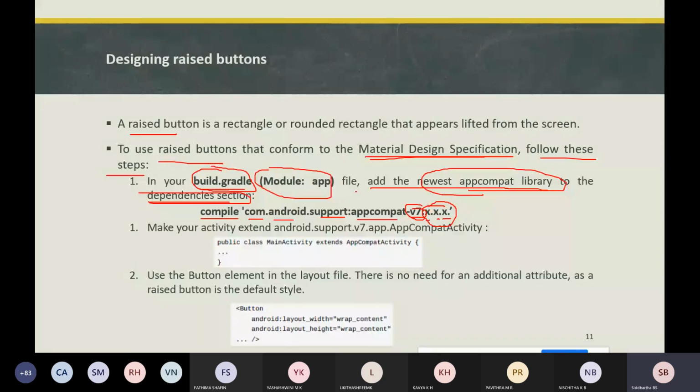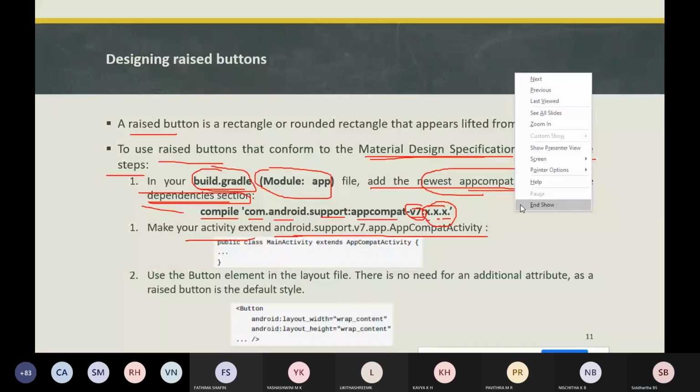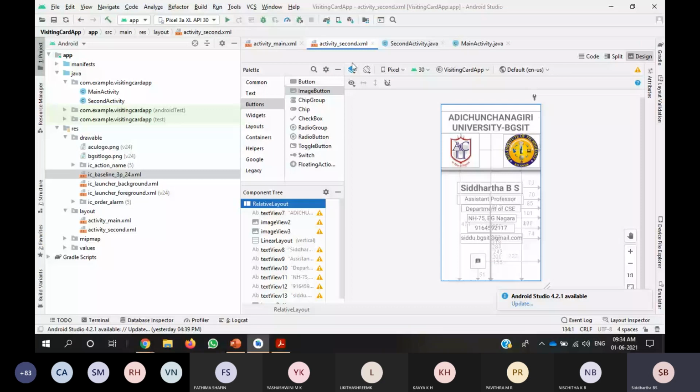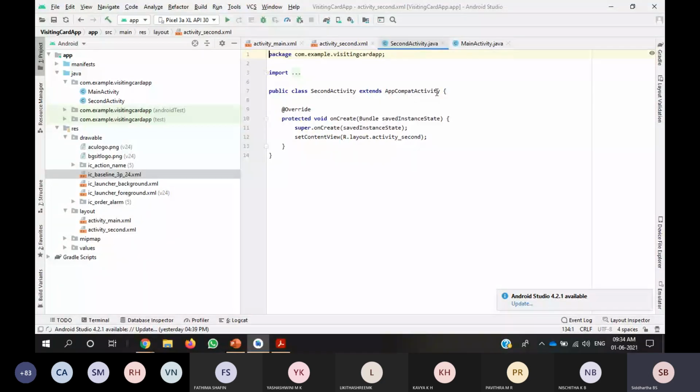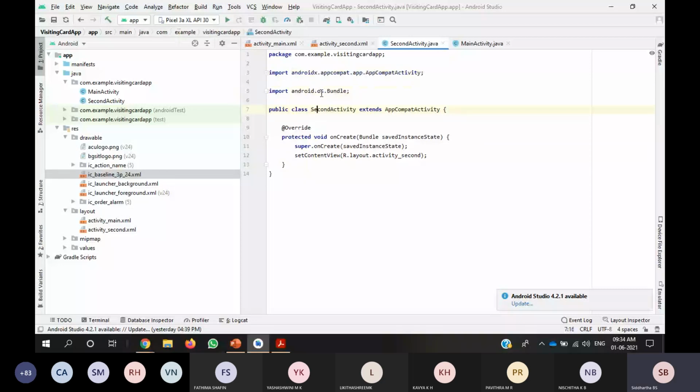The second step is to make your activity extend android.support.v7.app.AppCompatActivity. As we see, in every Android project in Android Studio, this particular class will be extending AppCompatActivity. If you see here, it is going to extend androidx.appcompat.app.AppCompatActivity. That is the thing you need to extend here. That is the second step.